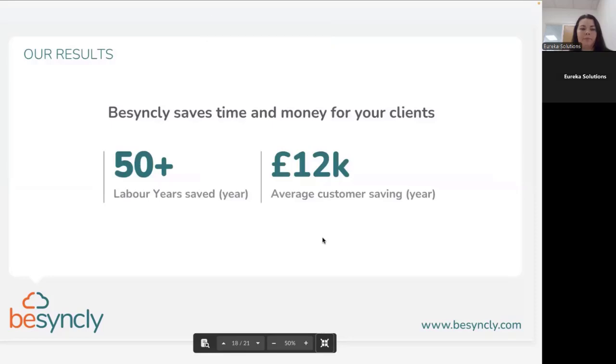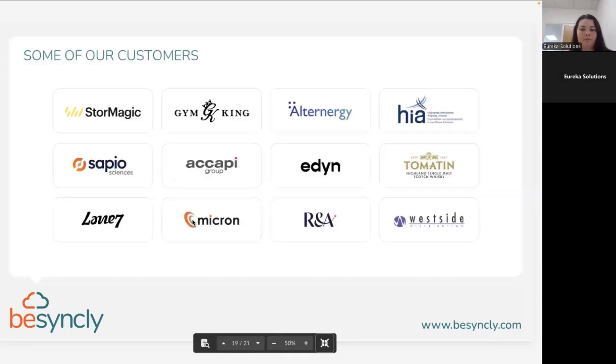So, results. Last year we worked it out, and we've saved over 50 labour years for our customers, and that equates to around a £12,000 average customer saving per year. And you can see here, this is just a random selection of some of the customers who use our platform, really just to show you the broad range of people using it.